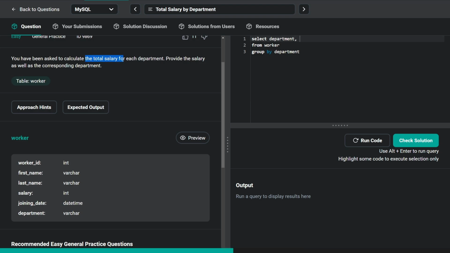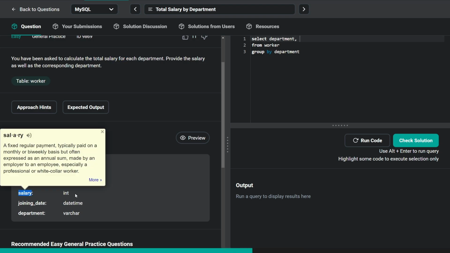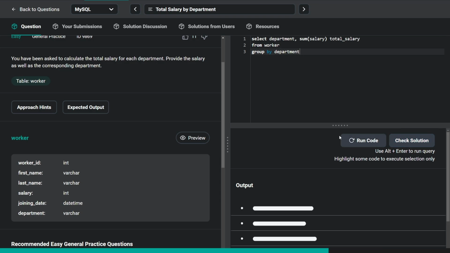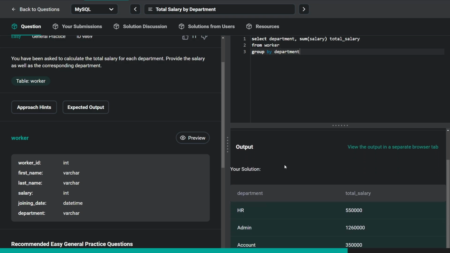Now we have to get the total salary. Salary here, it's an integer. We have to sum it up. Sum of salary. We're gonna call it total salary. And this should be the final answer. Super simple, this one. Quick explanation: for every department, we want to calculate the sum of salary.